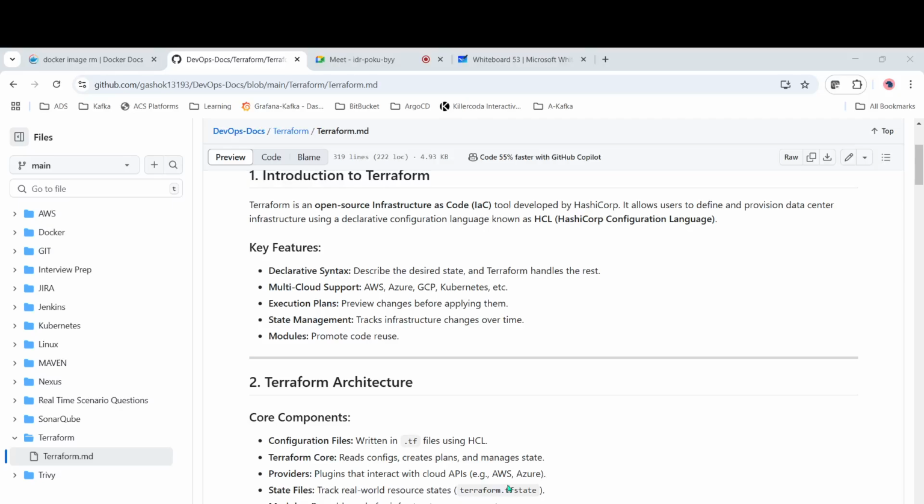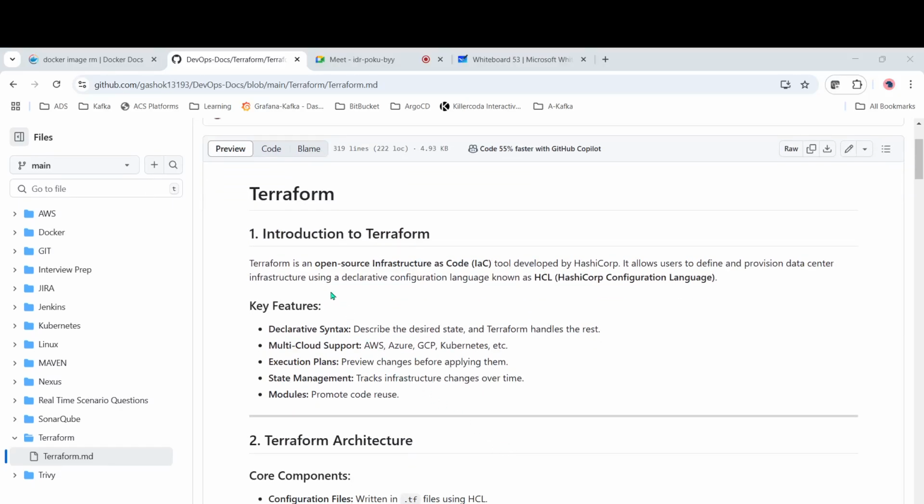Okay, guys. Today let's see about Terraform. Terraform is an infrastructure as code tool. So what is infrastructure as code?